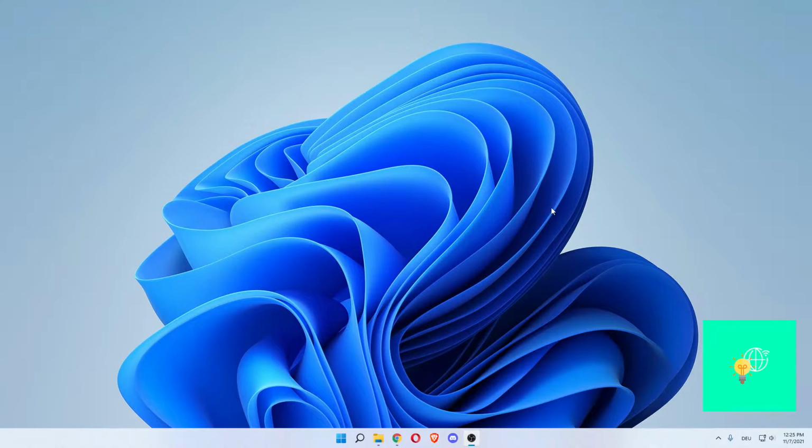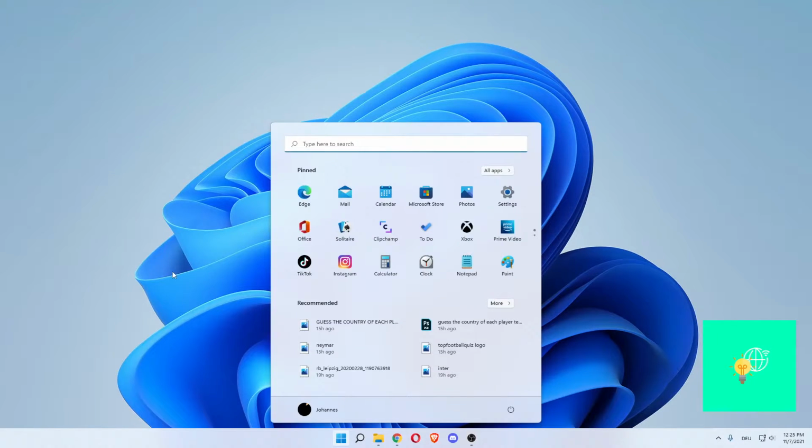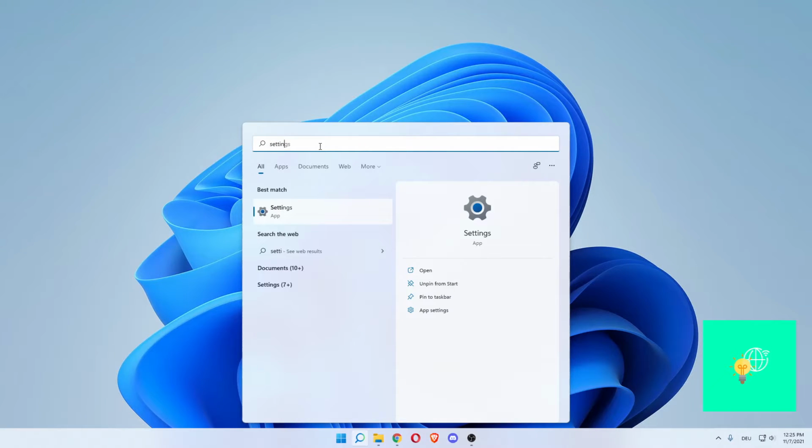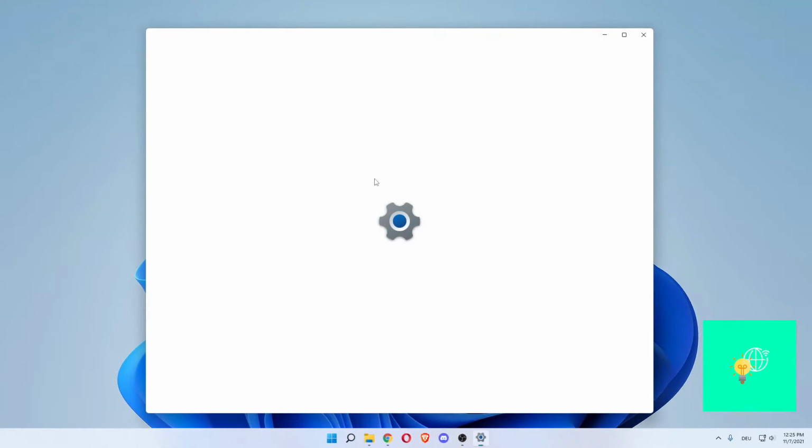How to set up permissions in Windows 11 is what I'm going to show you in this video. We'll start off by clicking either the search icon in your taskbar, so the magnifying glass, or going to the start menu and search for settings. Click the best match, which would be the settings app.